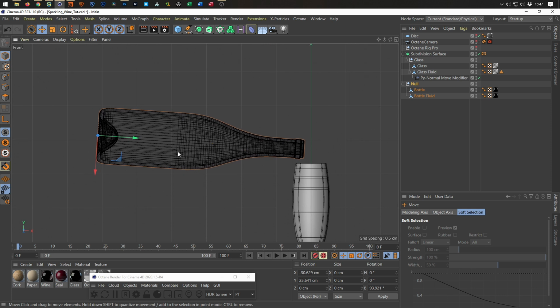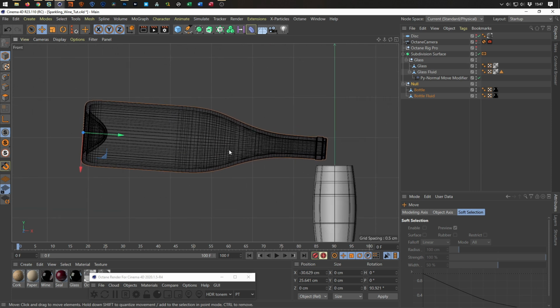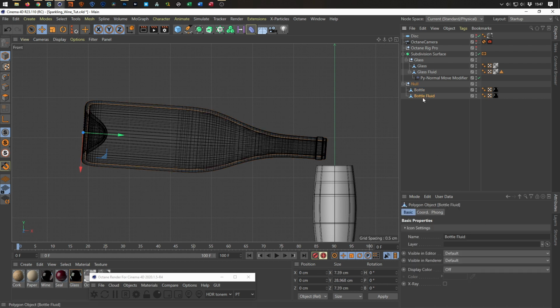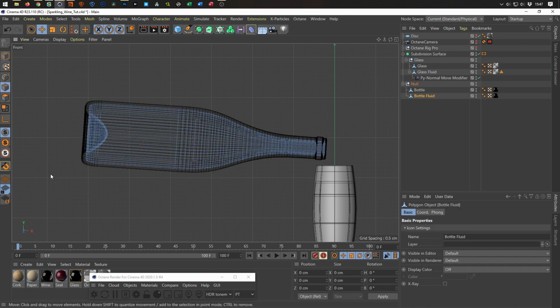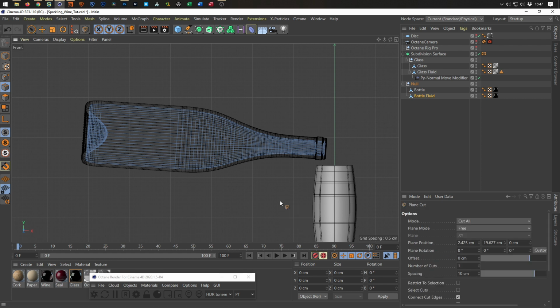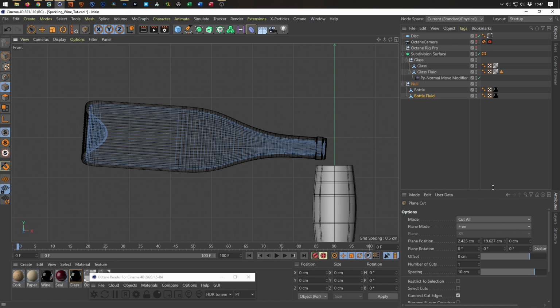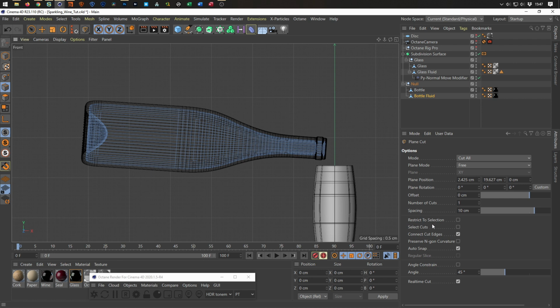Okay. And now, of course, the fluid cannot be like this inside. What I do, I go to the fluid. Yep. And I cut it horizontally here. So KJ for a plane cut, and here it's important. Check not restrict to select cuts, so that when I cut it, the cut will be selected. That's important here. So let's say this height about should work. Go all the way through and hold my shift key to have a nice horizontal line here.